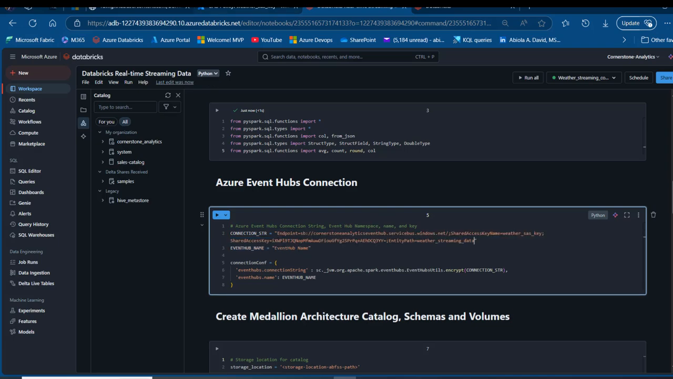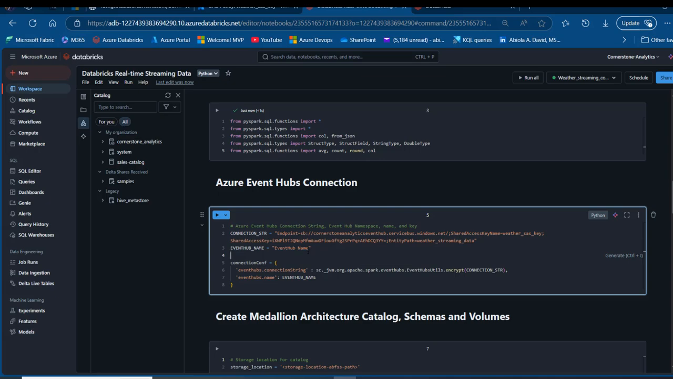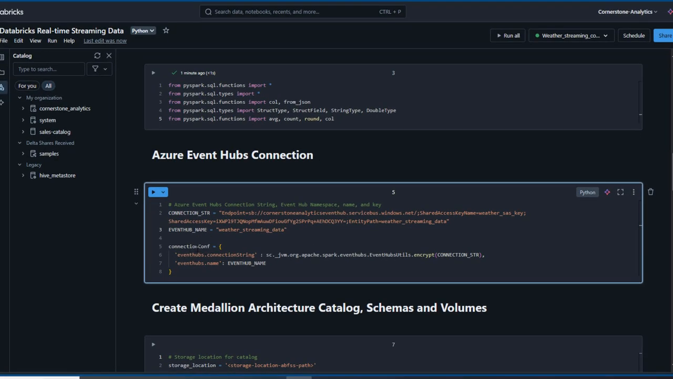And then for the event hub name, I'm going to just come back here, and I'm going to copy this weather streaming data. Come back here. I'm going to get rid of this placeholder value, and inside the double quote, I'm going to paste the event hub name. And then we have the connection string dictionary. Now in the dictionary, we have this eventhubs.connectionString, and we're going to be using the EventHubsUtils to encrypt the connection string. And then we're going to also pass in the event hub name, which is the same thing as what we have here. And similar to the connection string here, we just pass it inside this encrypt. And I'm going to go ahead and run this code.